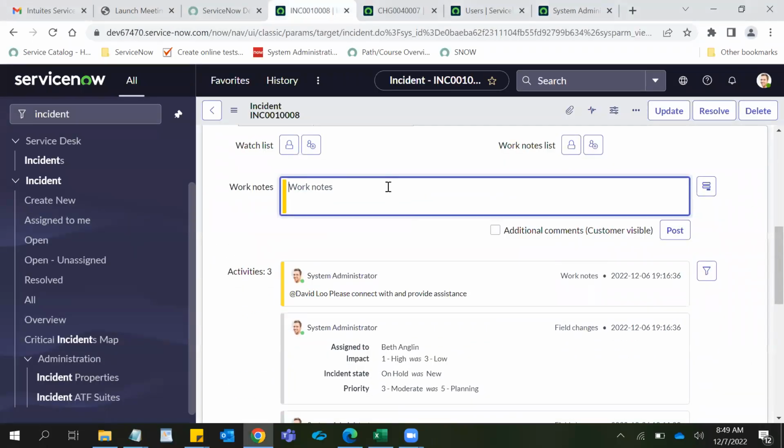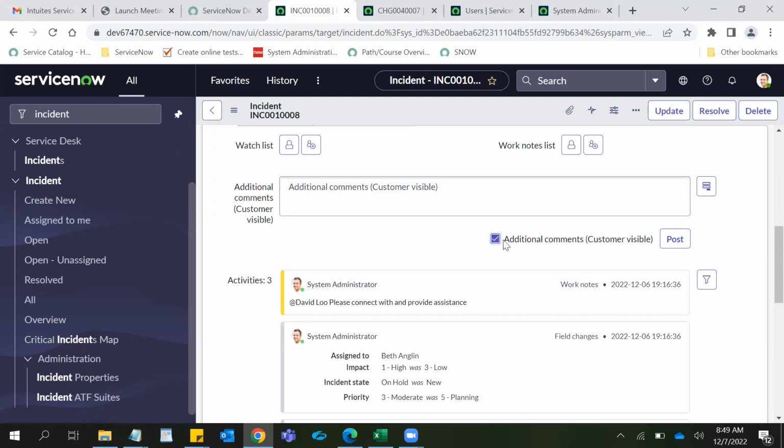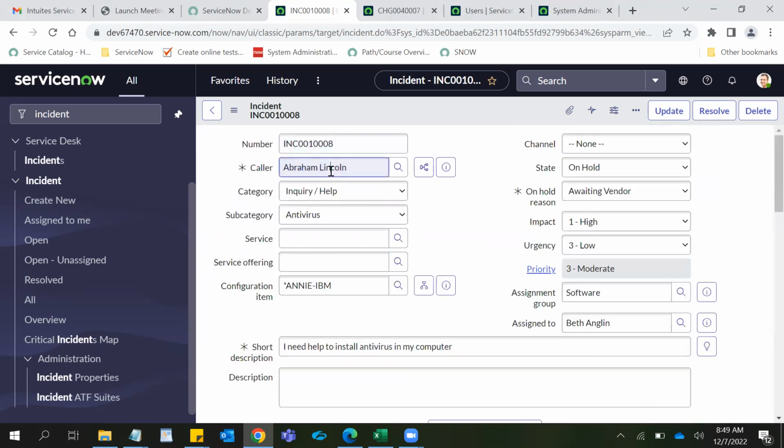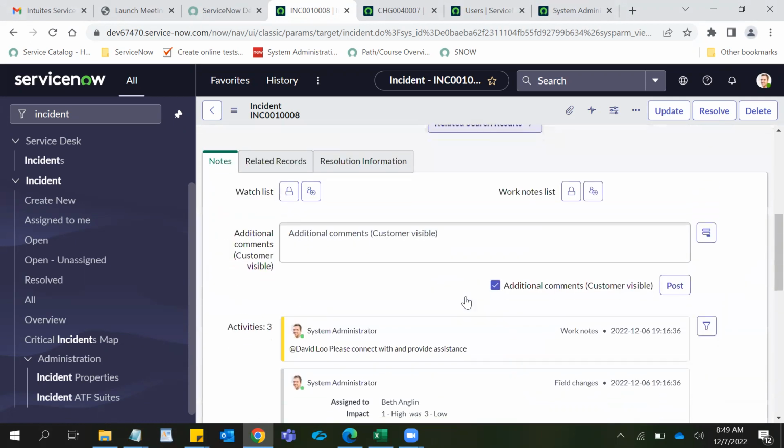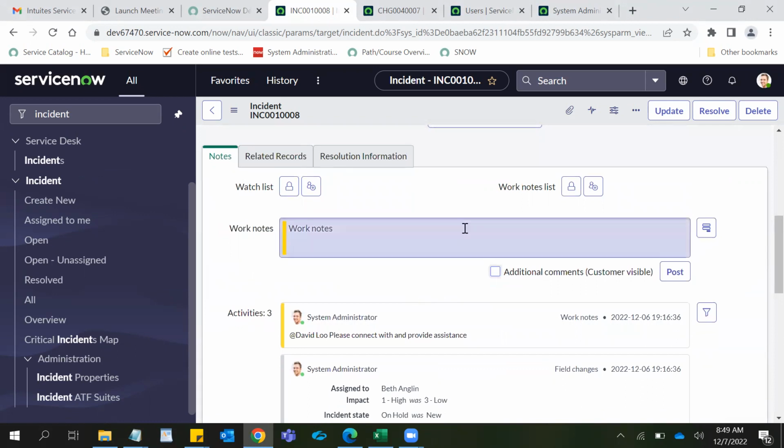So if you want to capture any updates inside the team, then you will use work notes. You can see there is another note called additional comments also. Additional comments is customer visible. So who is the customer here? Caller is the customer. They will be able to see everything you have mentioned in the additional comments. But if you want to capture something inside your team members, then you will use work notes. Or say, for example, you tried to contact this user, but user was not available. You can mention that also in work notes. Try to contact user.